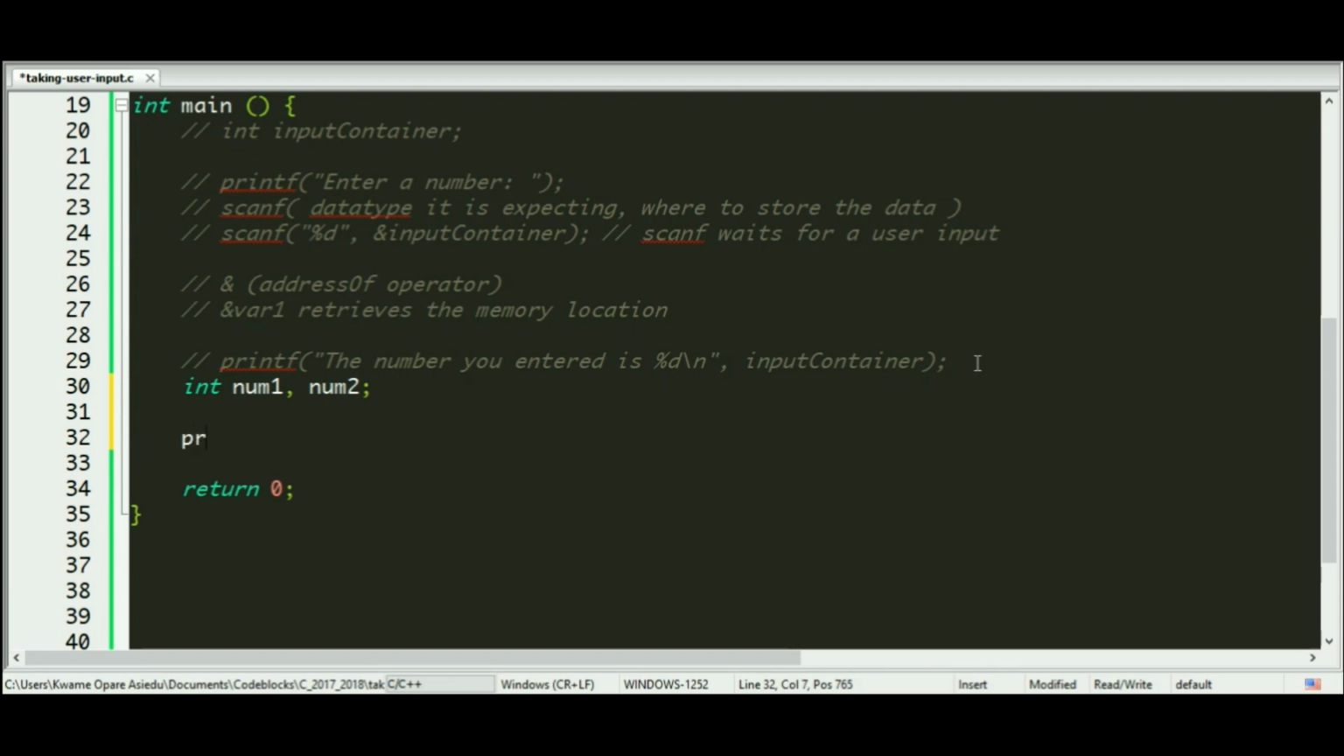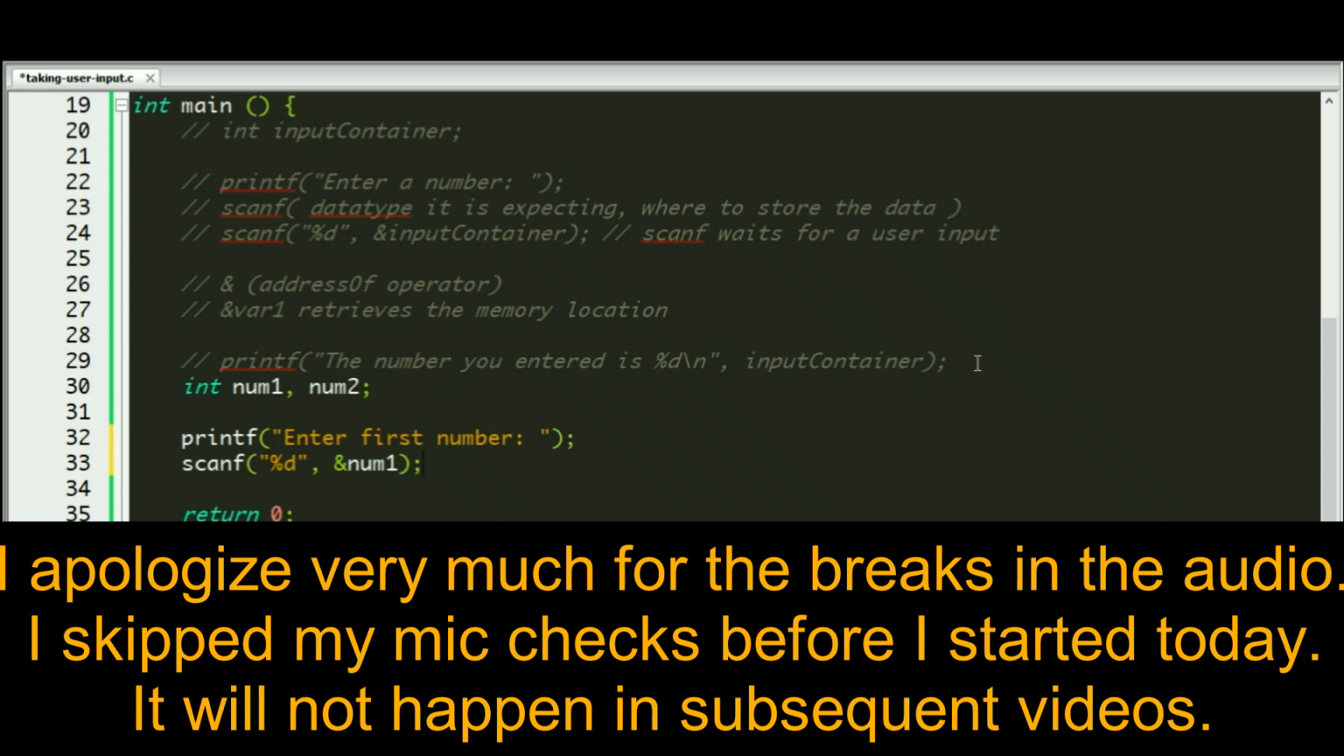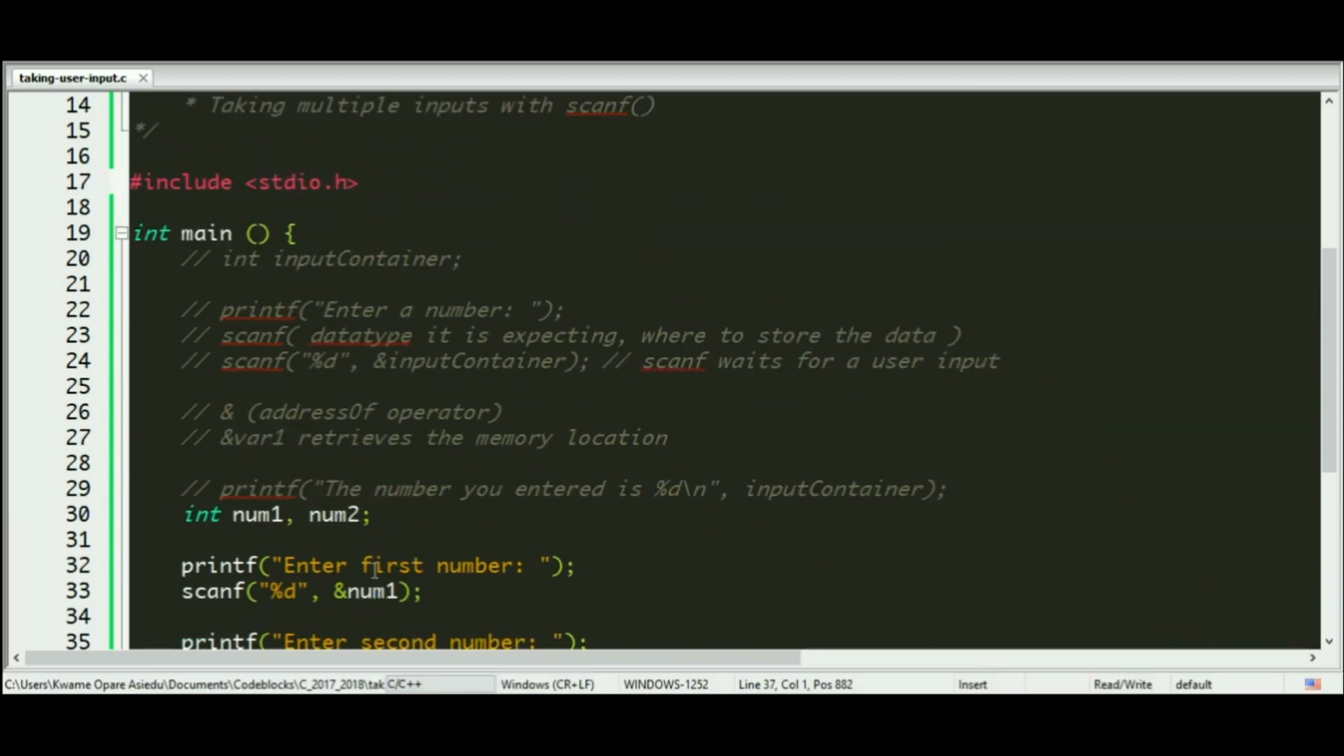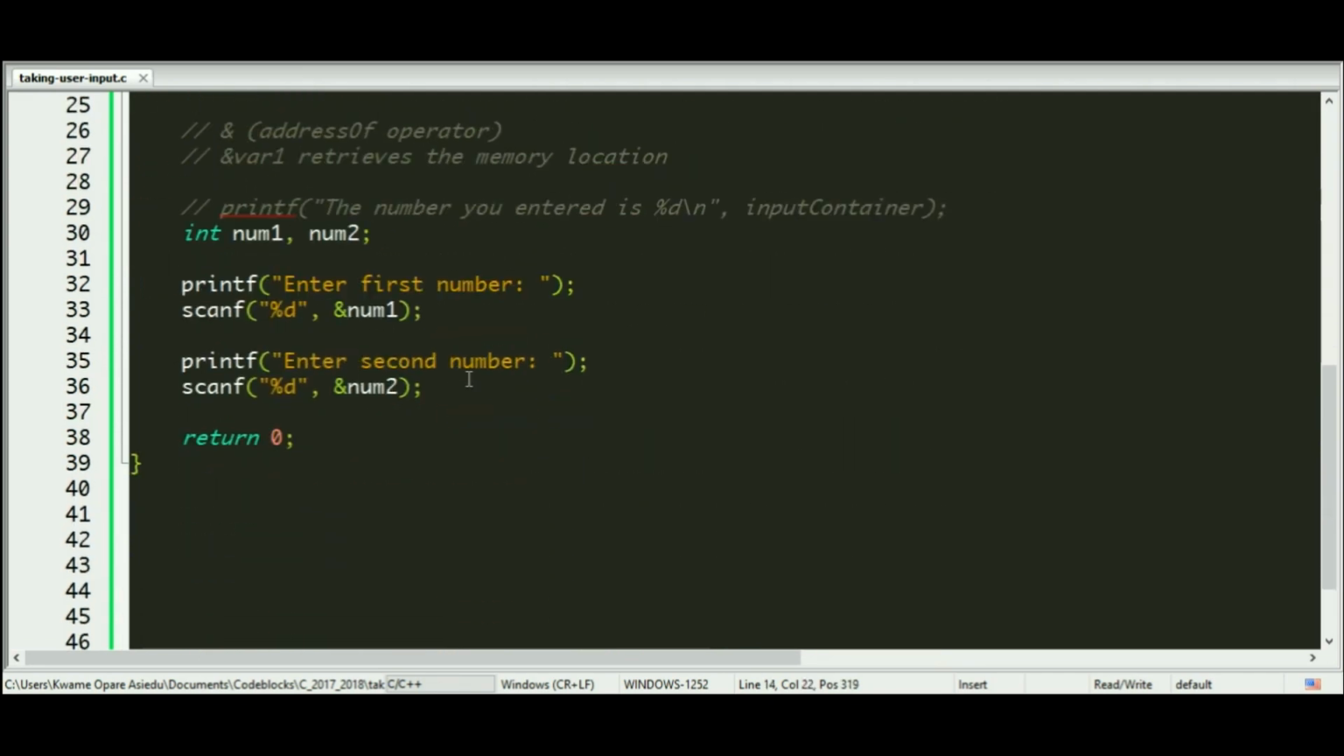Okay, so like what you saw earlier, so we have a printf, the data type, which is %d for integers, address of num1. Oh, sorry, this is a printf statement. Sorry, I thought I was doing the scanf. So here we'll just put in enter first number. After that, then we use the scanf. So the scanf, the data type, the address of. Even though we are using two scanfs, each of them is still taking a single input. We'll come to how to take multiple inputs using the same scanf.